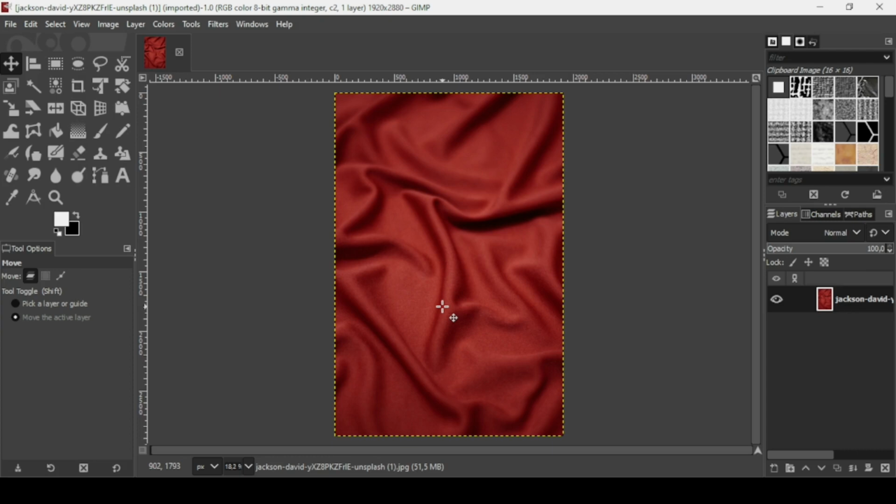Hi, today we're going to see how to blend text with this fabric image. I will put the link of this image in the description box.